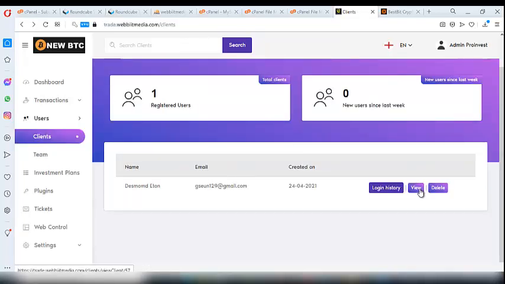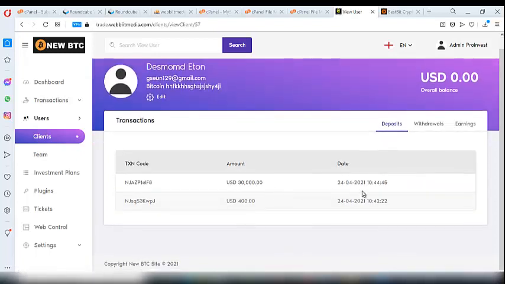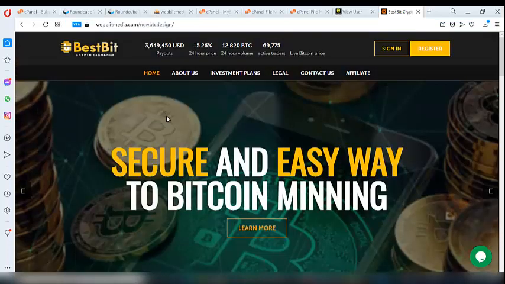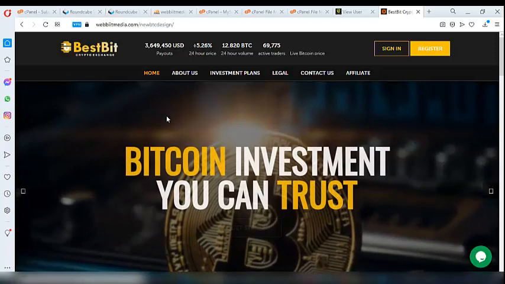If I also come back here, I can click on view, and I'm going to see every deposit that this guy has made. I'm going to see his withdrawal, and I'm going to see his earning. And right here, I'm going to see his Bitcoin wallet, in case I want to pay money to his Bitcoin wallet. Wow. So guys, this is how you can create a Bitcoin investment website, and then you can put another script inside a particular design that you like online.